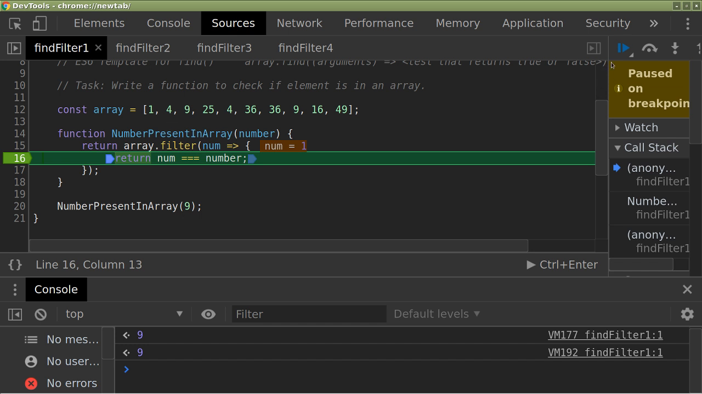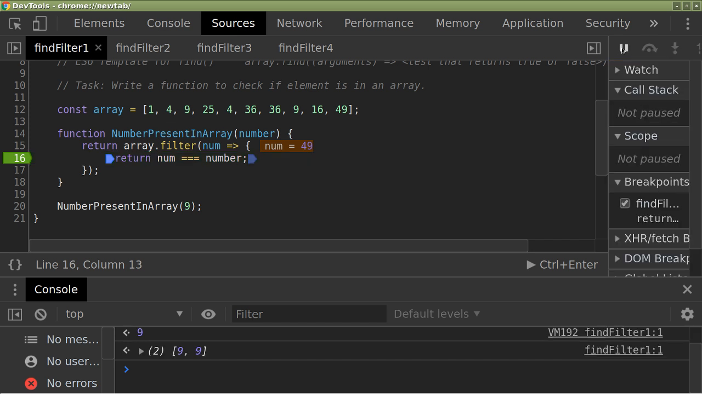Okay, so we're on number 1 at the moment, number 4, number 9. This time it keeps going, even though that has matched true once. On to 4, 36, 36, 9, so it's matched that as well. Will it keep going now? It's got all the matches, right? It'll still go, won't it? Because there might be another match. So 16, 49, and then it returns, as Nico said, an array with everything that matched. 9 and 9.